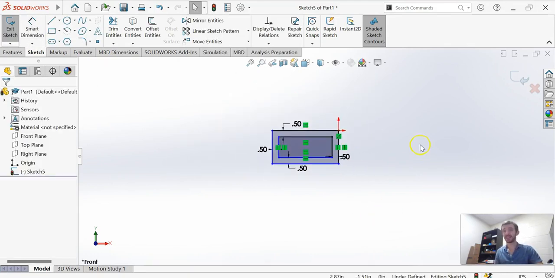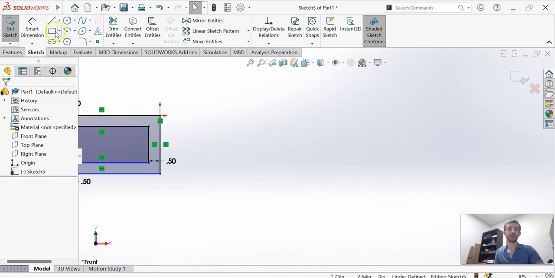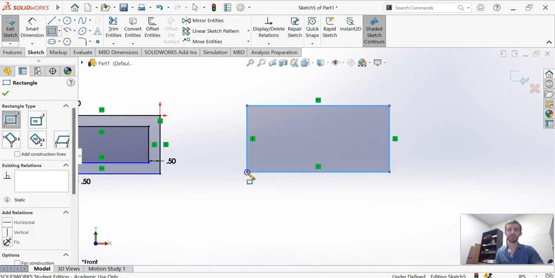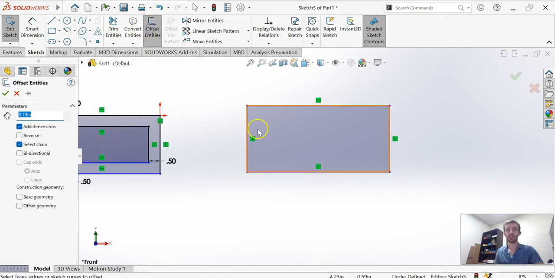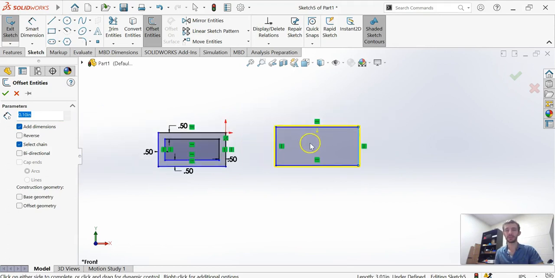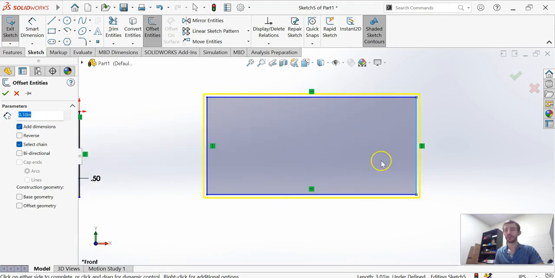Okay, I did that. Now let's see the faster way to do something. Make a rectangle. Click on Offset Entities. And now I've actually got to click something to offset, which will be, and we'll do that. There we go. Now, I only clicked on this right side, and yet all of the sides got selected. You can see that there's this yellow line right here. It's kind of hard to see, so I'm going to make it a bit bigger. 0.5. There we go.